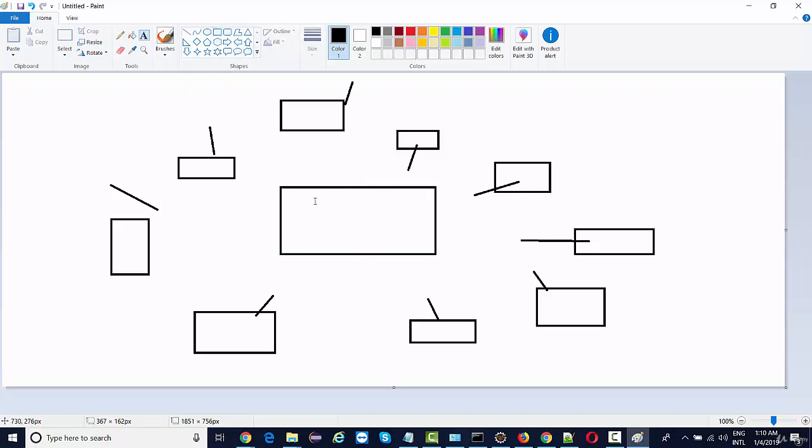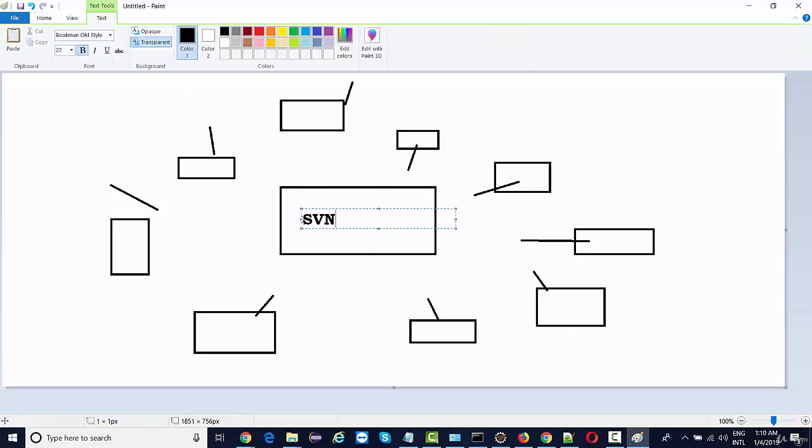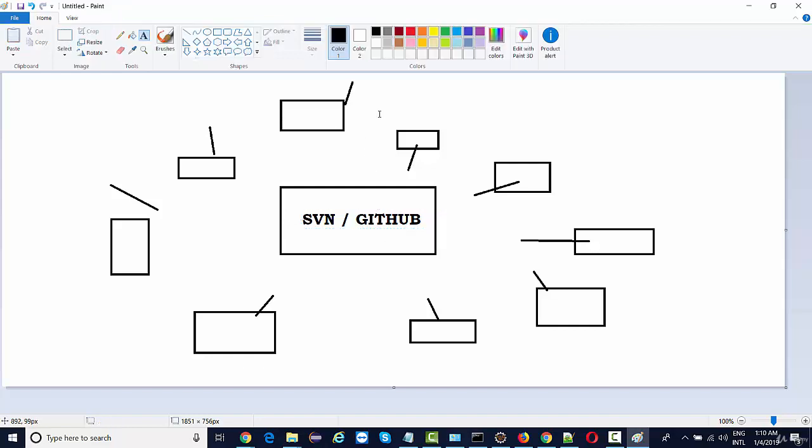It could be SVN, it could be GitHub. We'll be discussing in depth what SVN and GitHub are in our upcoming lectures. But for the time being, these are centralized repositories. Whatever code we write on a daily basis, before we leave for home, we need to check in the entire code to this centralized repository, right?